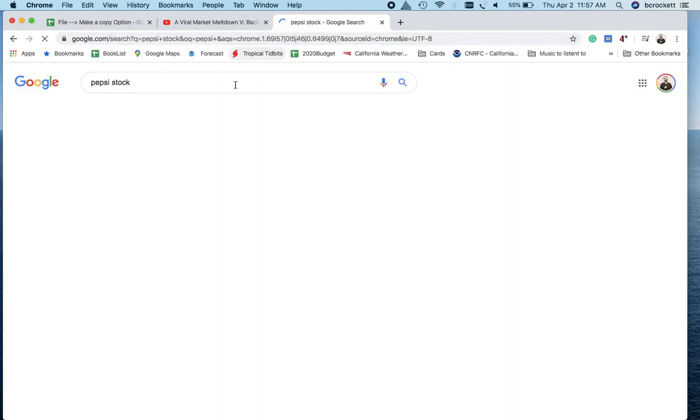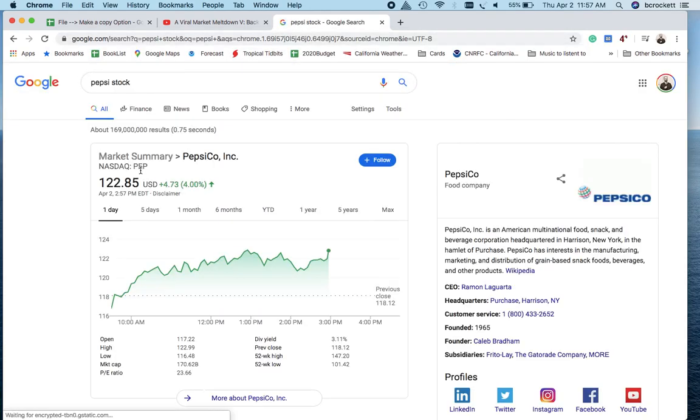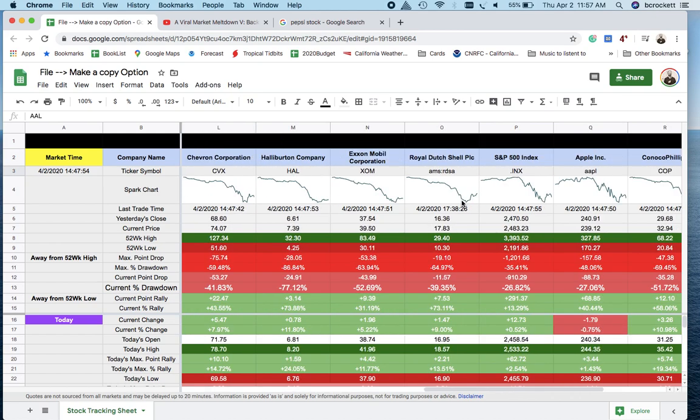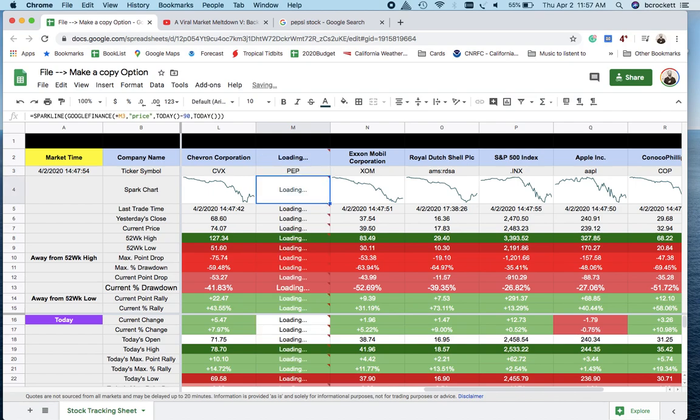Pepsi stock. We can see their ticker symbol is PEP, and I'm going to replace them, we'll scroll right, and we'll replace them with Halliburton, PEP, capital PEP. So when I type that and press enter, it's going to load all of Pepsi Cola's information.